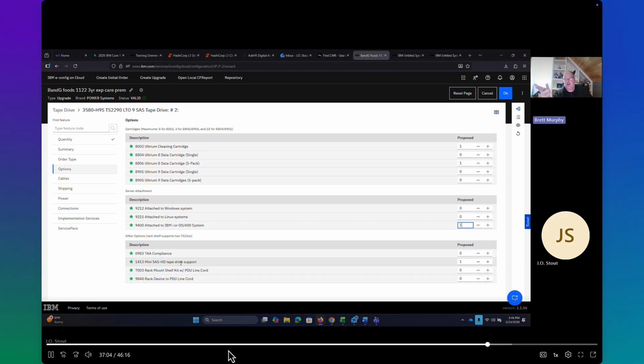Now, if I'm doing an S1012, I'll use the S1012 shelf for this, but otherwise I would do a rack shelf kit with PDU line cord, and then the one up above it. That's just rack device. Sorry. Yeah, there you go. And then cables will be over there on the left-hand side below options.